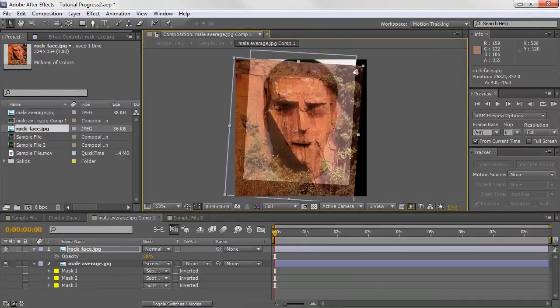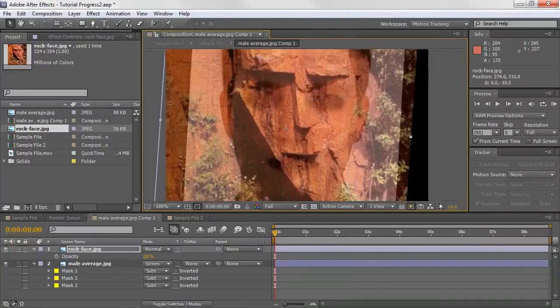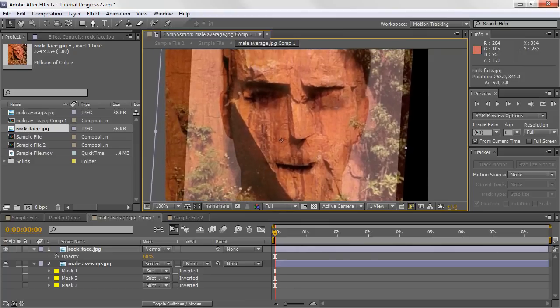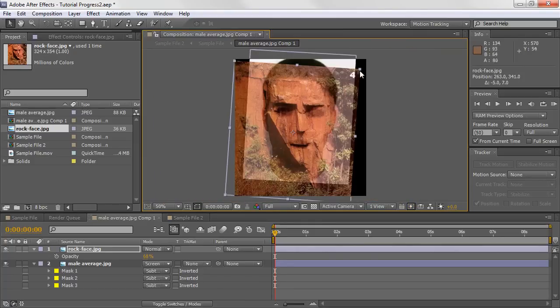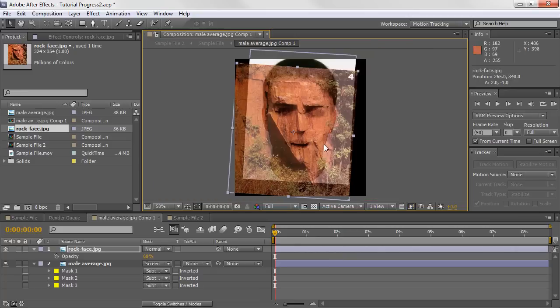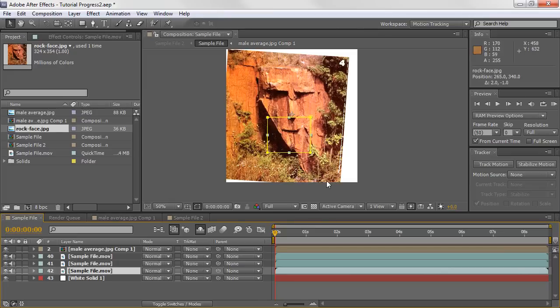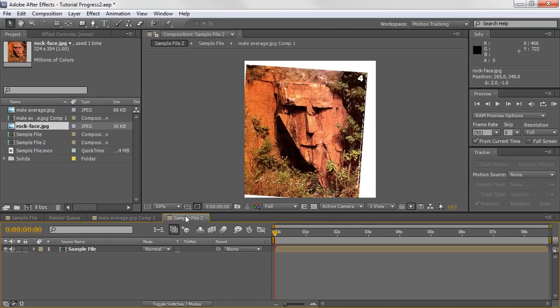That's a little bit too big, I think. Still a little large. So that looks about right. Let's have a look at what it looks like. Let's turn off the other one. Let's see what that looks like.